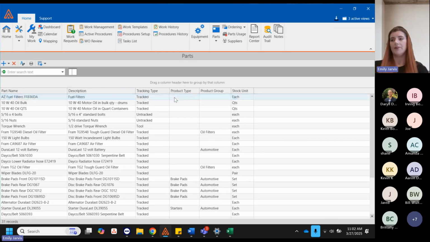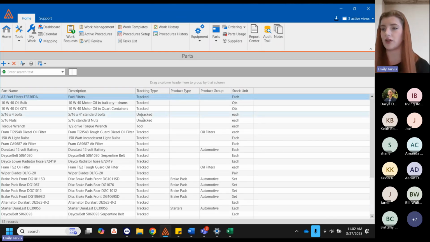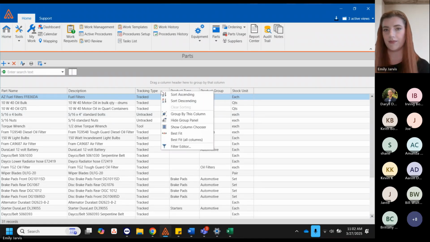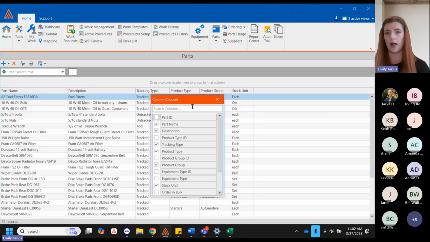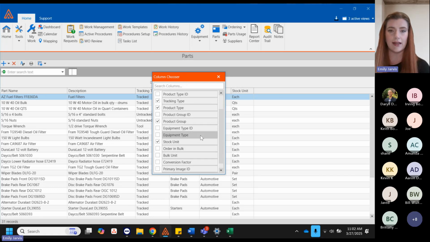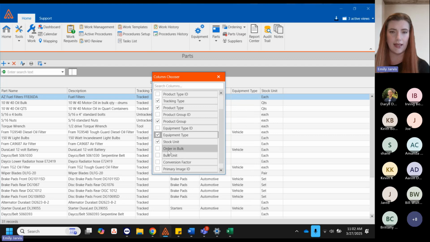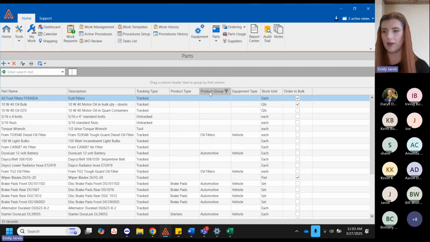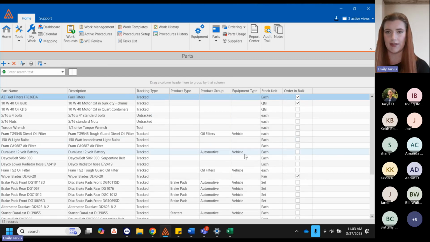Similar to the equipment grid, you can show more categories by hovering over a column title and right-clicking. From the menu that appears, select Show Column Chooser. A window will pop up, displaying all available categories for parts within Antero. By default, most are selected, but you can add others. So let's go ahead and add equipment type, and let's do order in bulk. If I close this window, you'll then see these new displays in the column.